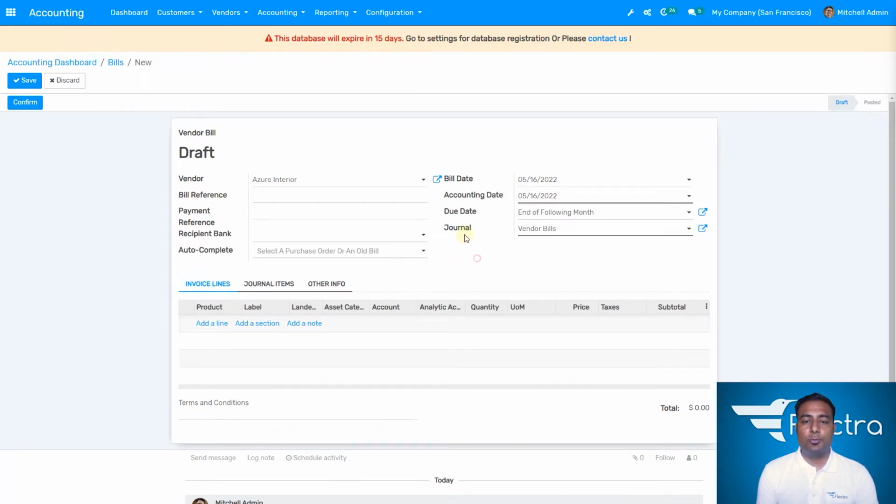The most important would be the journal. The journal would be selected over here, which is vendor bills. That's what we actually require. You can change it over here to expenses, but we're going to select vendor bills. Let's directly go to add a line.